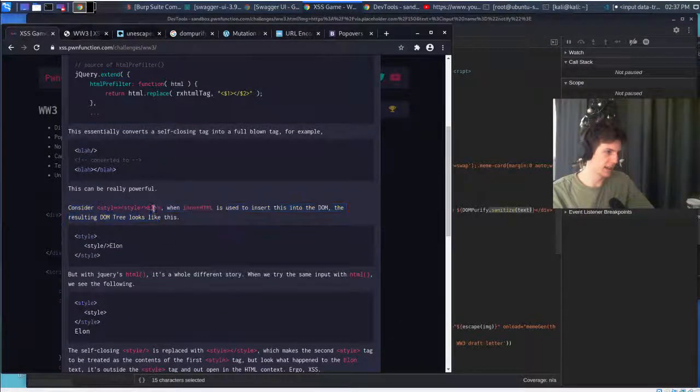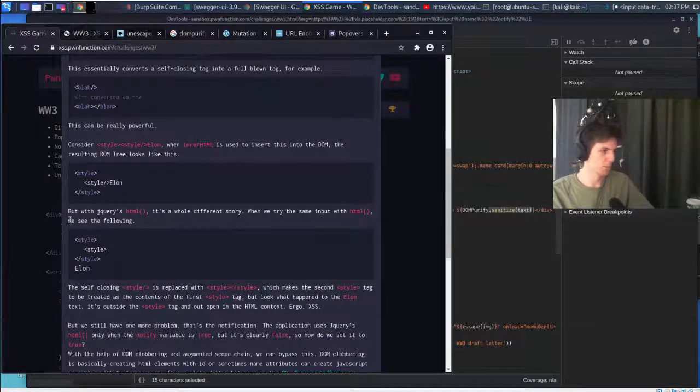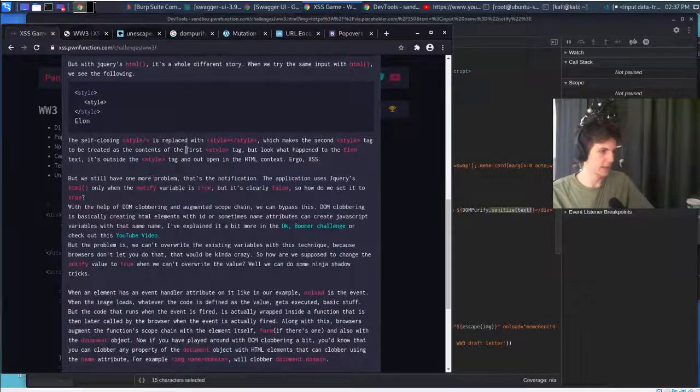Consider style element with innerHTML is used to insert this into the DOM. Okay, that's really interesting. But with jQuery, it's a whole different story. Okay, the self-closing style, blah, blah, blah, blah.